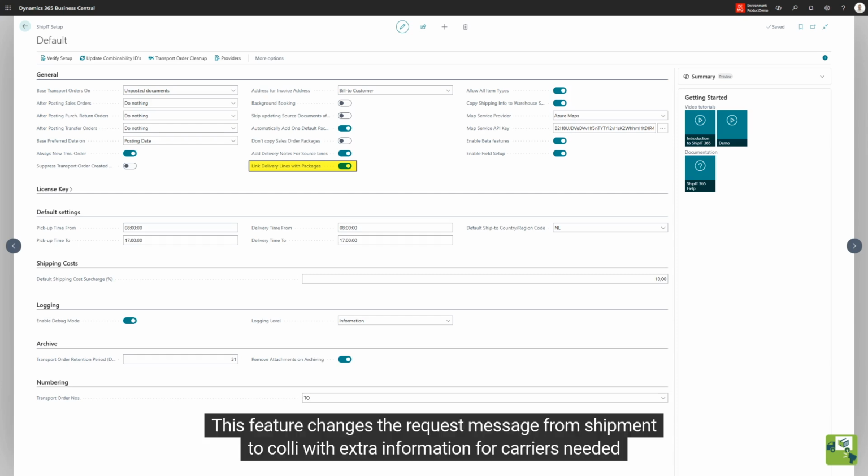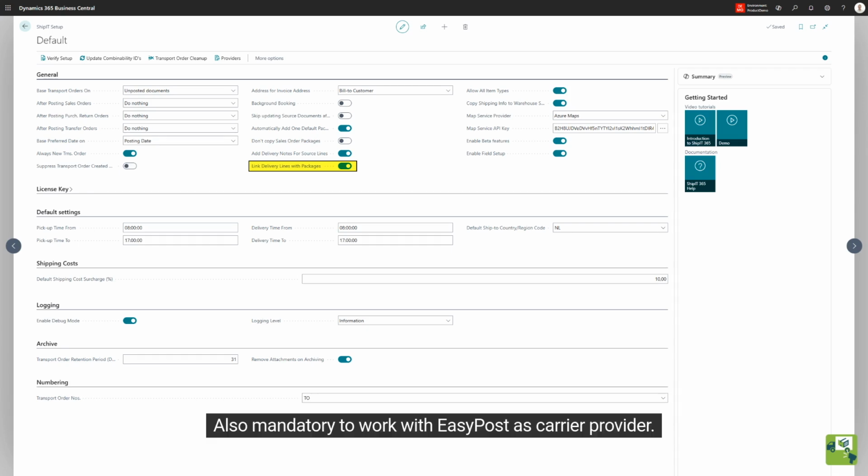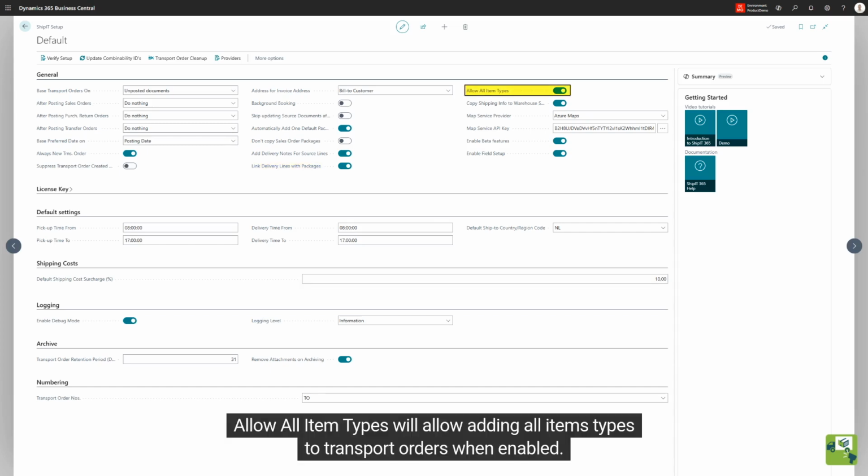This feature changes the request message from shipment to collie with extra information for carriers needed for customs purposes, and is needed for export and shipments via Amazon. Also mandatory to work with bpost as carrier provider. Allow all item types will allow adding all item types to transport orders when enabled.